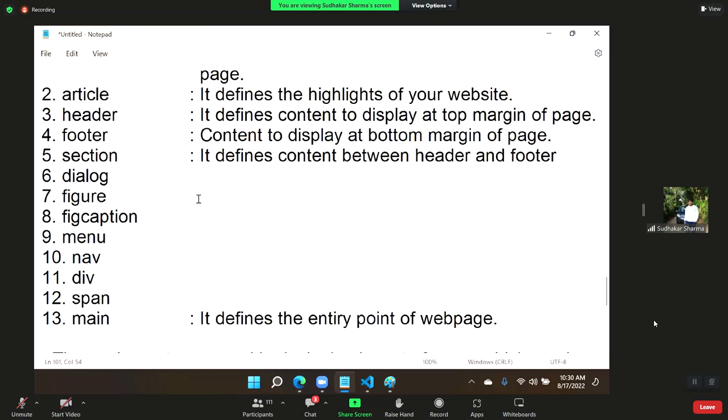So that is main. Next, we have another important one, dialog. Dialog is nothing but it shows a pop-up from where you can interact. Dialog is not available everywhere, but the dialog's advantage is it is a pop-up. It opens and closes.